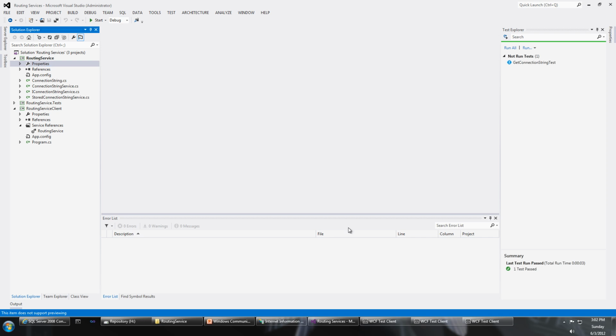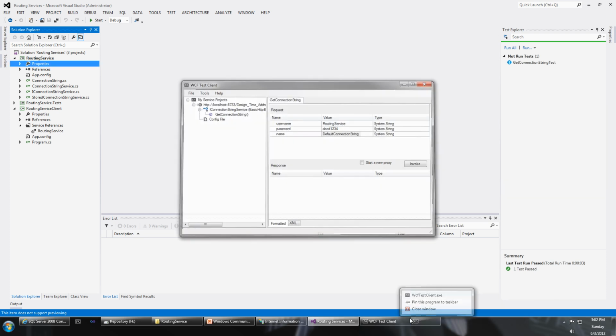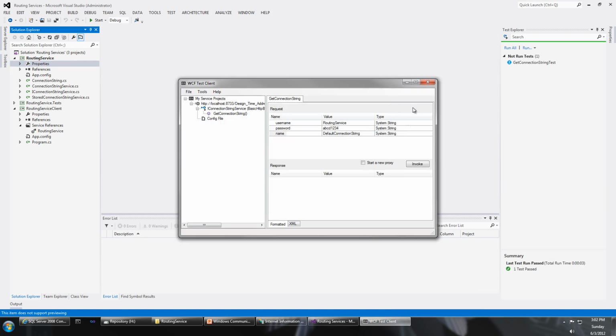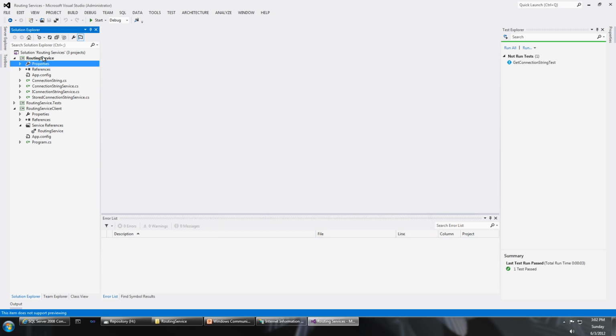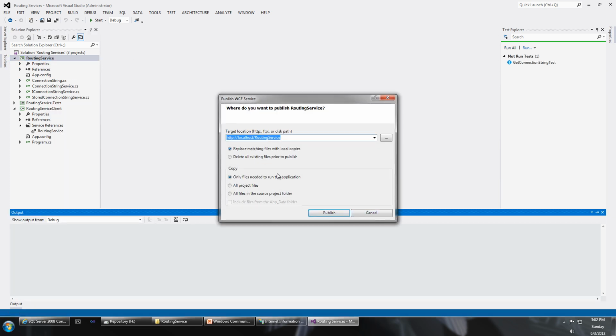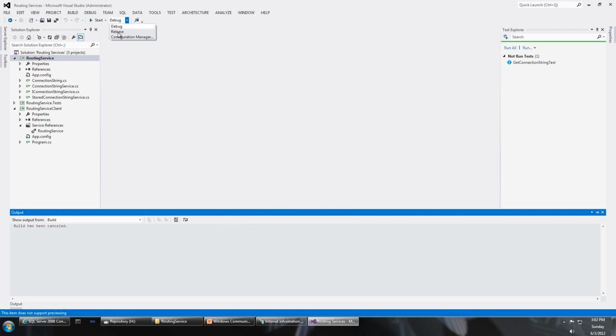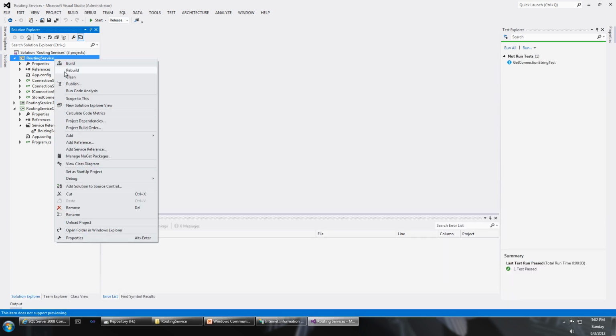All right, so now what we can do is we can go through our project and we can close the WCF test clients that we were using. We don't need those any longer. And we can actually republish our service. And let's make sure that we have it set to release configuration.